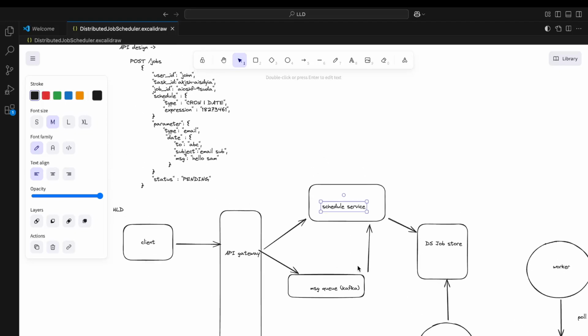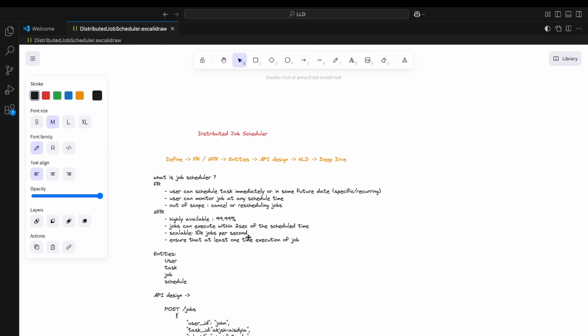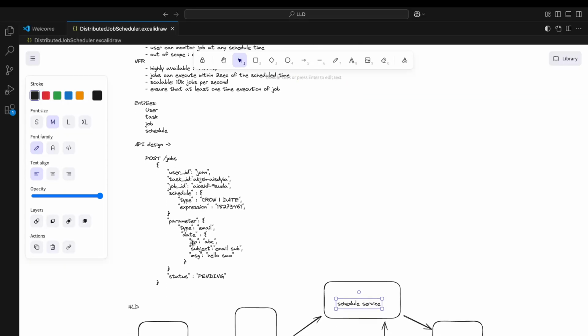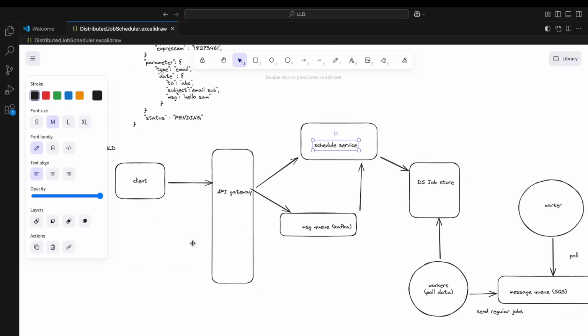Thirdly, we have covered scalable 10K jobs, and we have covered executing within 2 seconds of schedule time. Now we have to ensure that at least one time execution should be there. What if, for any of the jobs, there's a bug because of which that particular job couldn't execute, or at any given point of time the worker gets down? If the job has to be executed, how do we handle that?